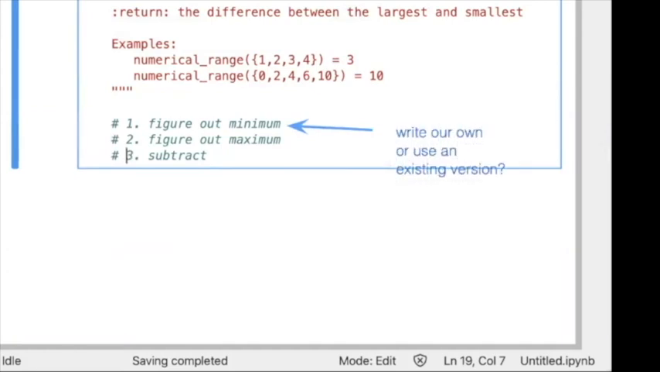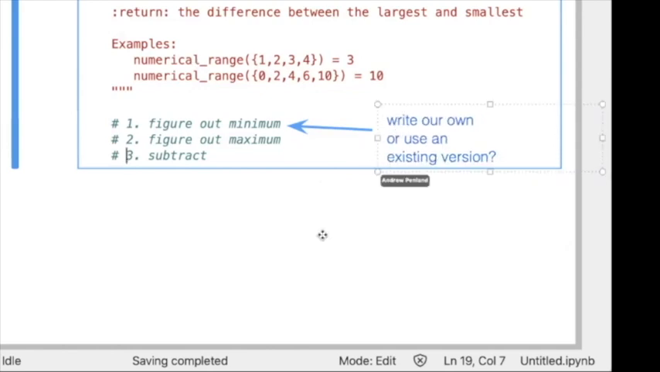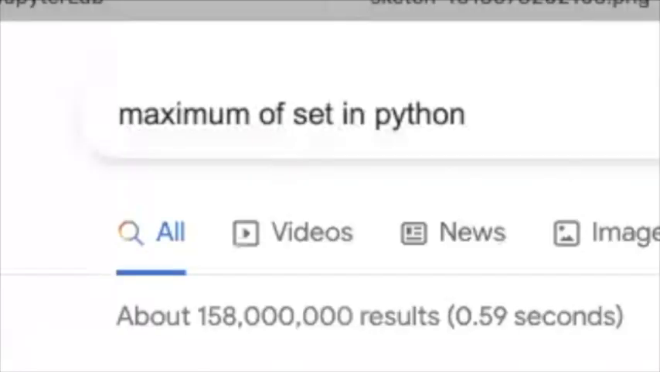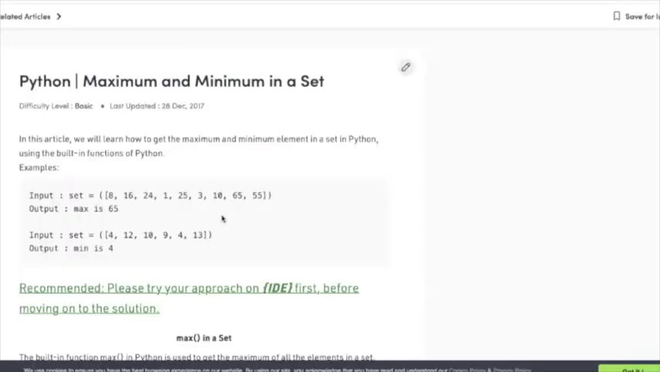And we know that these are existing functions already that somebody else has written. So I say it's a good place to start by using those. All right. And always a good place to start with documentation if you don't know if something exists or not. So, "get maximum of a set in Python." GeeksforGeeks is a pretty good website.